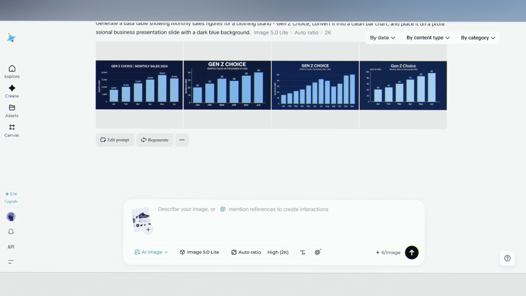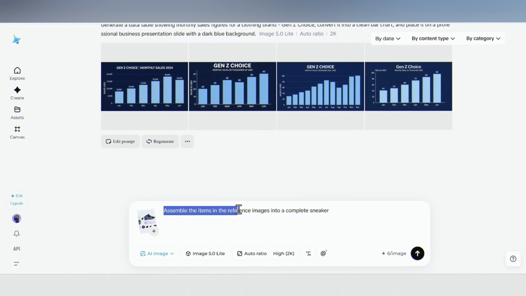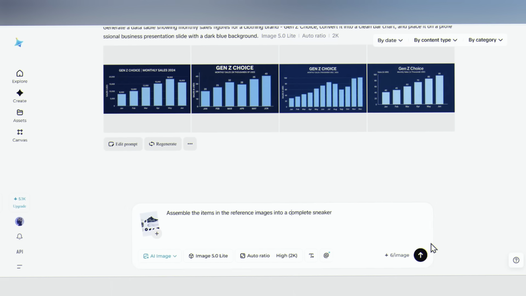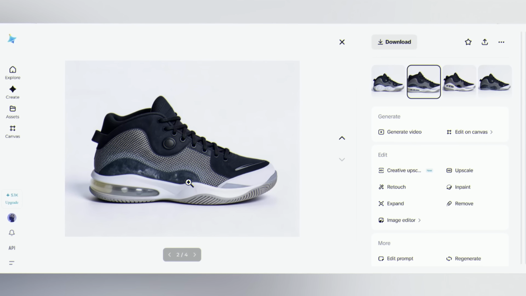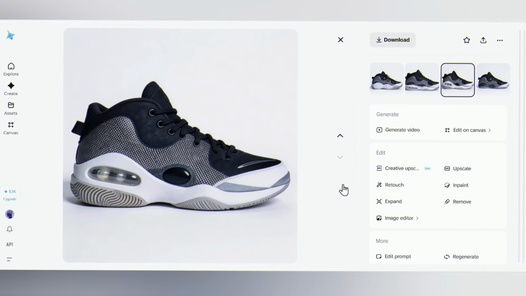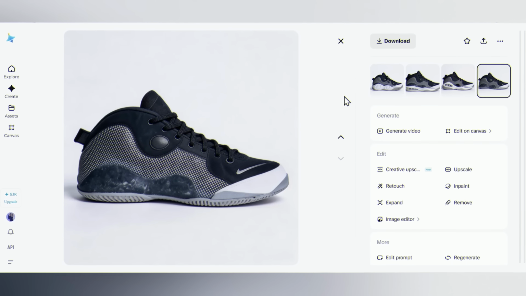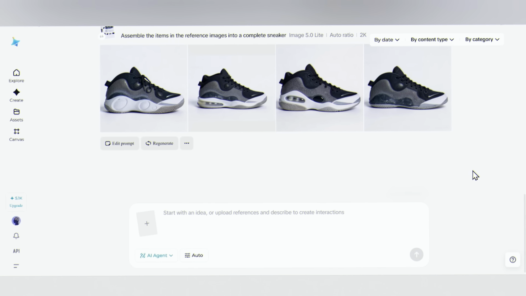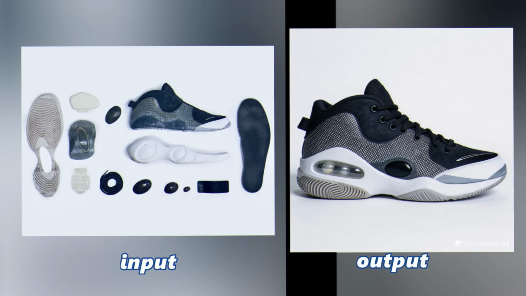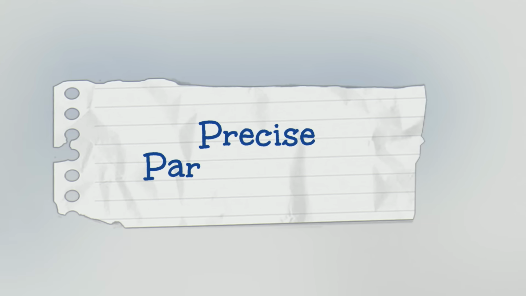Now watch this. I'm uploading 5 separate sneaker parts, and my prompt is, assemble the items in the reference images into a complete sneaker. Hit Generate. It knew exactly how they fit together. It understood spatial relationships, what goes where, what connects to what. Even with a short vague prompt, Seedream 5.0 Lite automatically fills in the missing details and completes the visual intent. You don't have to be a prompt engineer to get great results. That's the whole point.